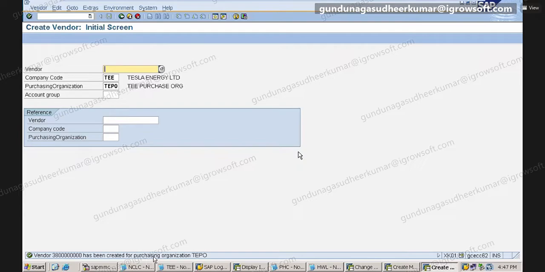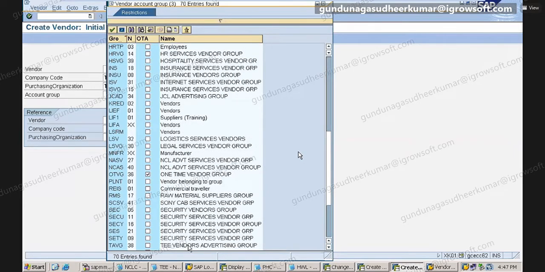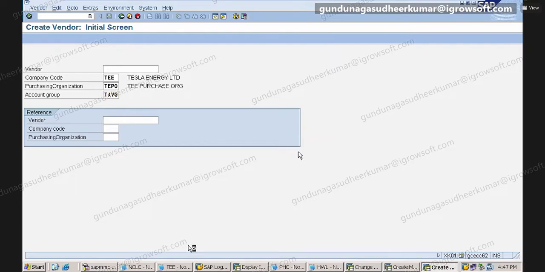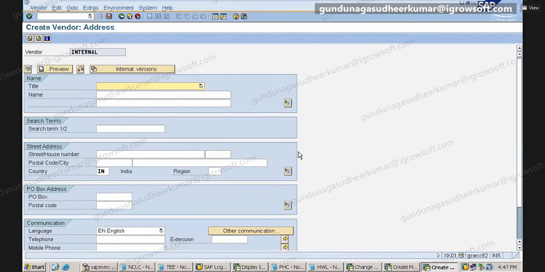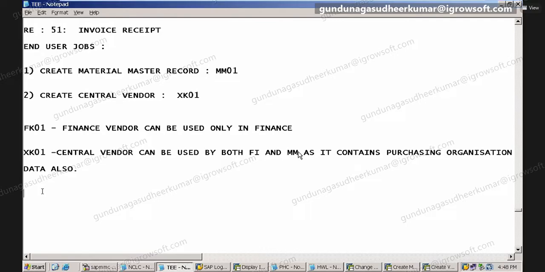Or what I can do, I can simply give the account group also. What group did we create? Yes, this is the one, TAVG. Enter, and then create everything from scratch, additionally giving the purchasing organization information. Is it clear? Yes. So the material master and central vendor are created. Next step, step number 3.